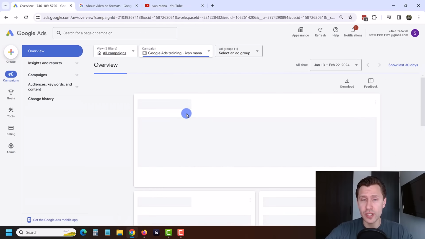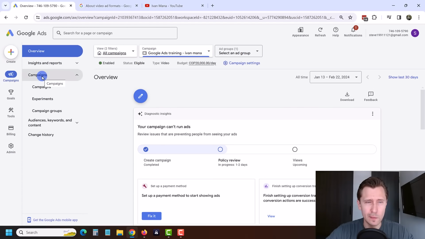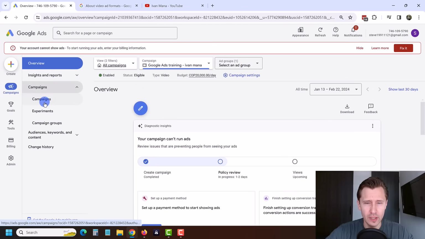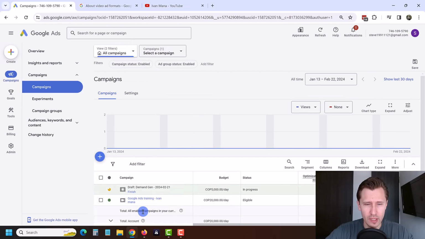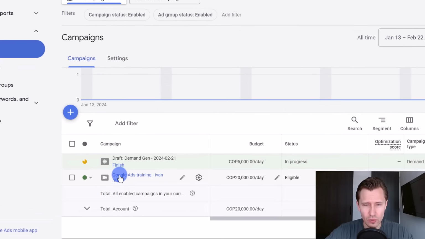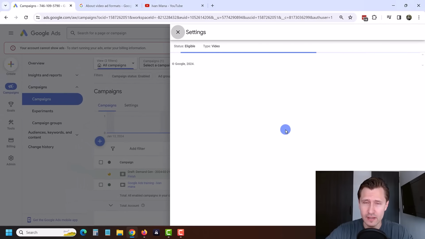So congratulations, you have successfully created your campaign. Let me quickly show you how to edit all the different options here. So you're gonna click on campaigns here on the left-hand side. Click on campaigns, I'm gonna get rid of that message. And our campaign is right here. So Google Ads Trading Ivan Mana. So if you click on this little gear icon, you'll be able to change the campaign settings, right? So that's the first thing.